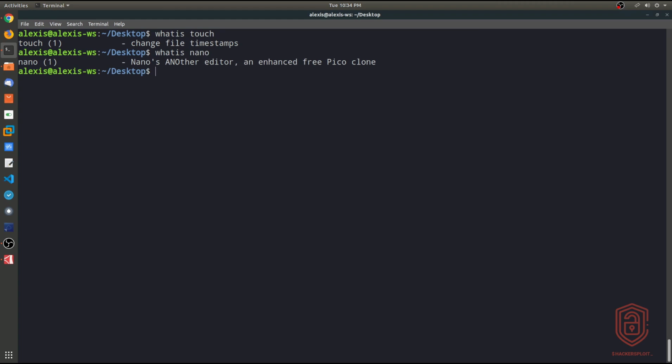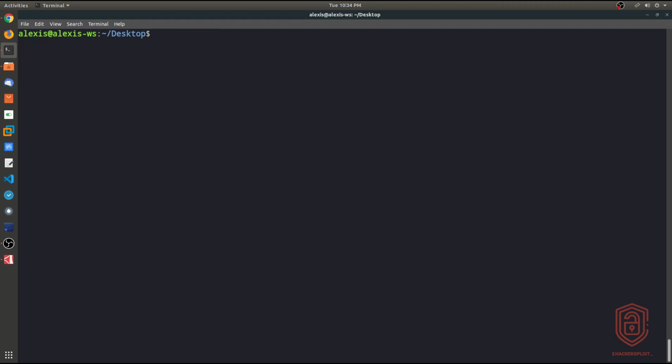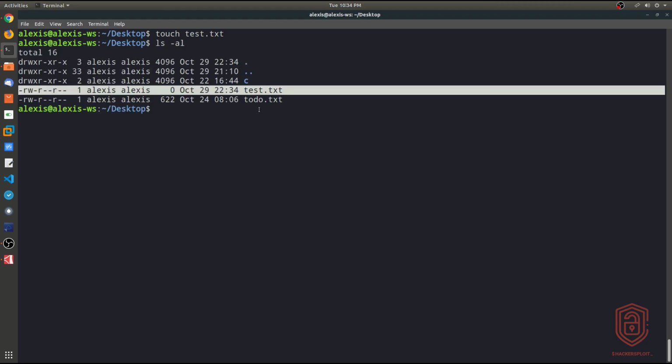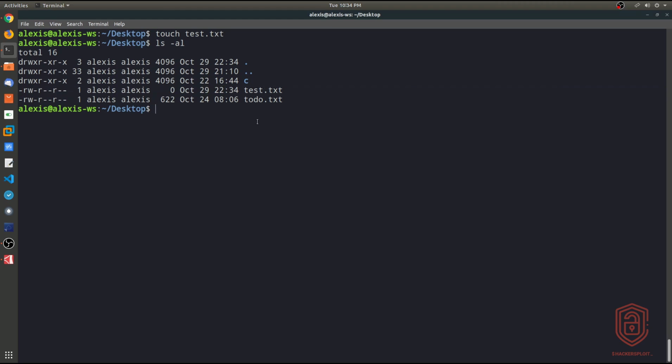All right. So I can use touch to create a file, remember, without any content, right? So I can say touch and the file name is going to be test.txt. All right, I can hit enter, and if I list all the files in the desktop, you can see I have the test.txt file right over here. All right, so I can now direct data into this file.